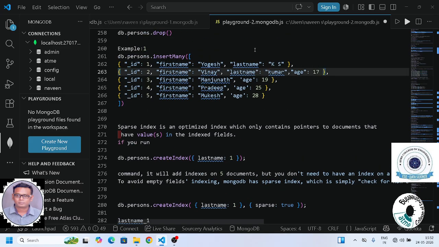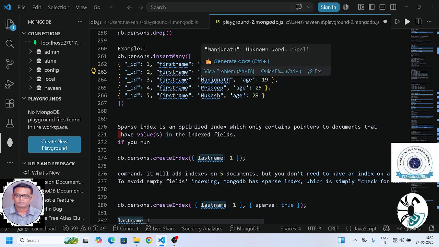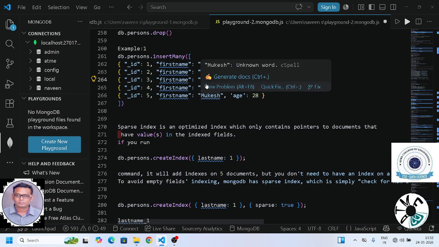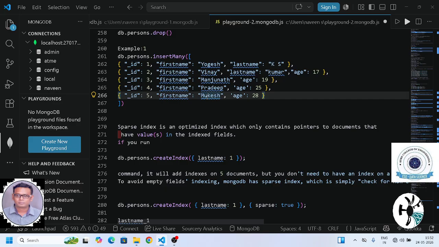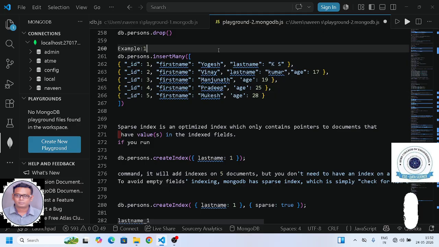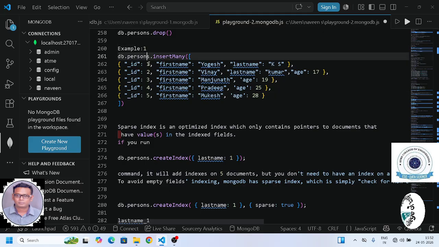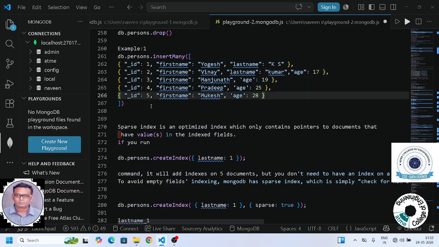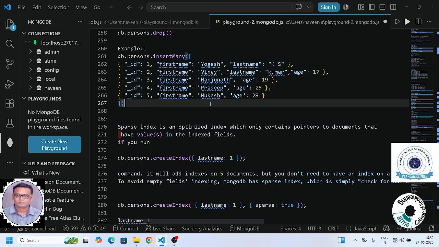I told you earlier, last name is present only in record one, Yogesh, and Vinay. In the third, fourth, and fifth records, Manjunath, Pradeep, and Mukesh, last name is not present. So a sparse index creates entries only where the field exists. It will create indexes for only the one and two records. For the remaining three, four, five, it will not be created. I'll repeat it again: a sparse index will be created only where the field exists.